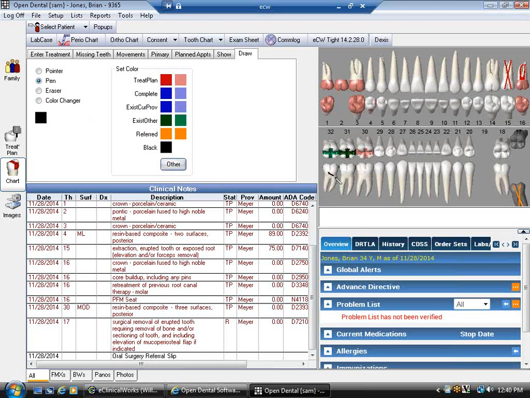So for example, maybe a crack in a tooth. Or maybe I want to switch to the red color here and maybe indicate an abscess. This kind of lets you draw anything you want to on the tooth chart. You can easily erase those. You can easily change colors. Very easy to indicate other things on the tooth chart here. You could also use that to indicate, for example, maybe a supernumerary tooth.